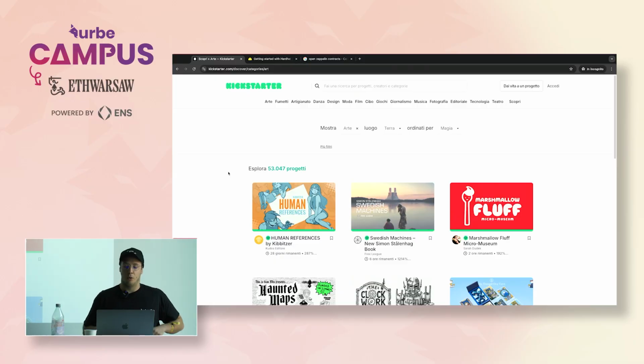Today we will start with Solidity smart contract development for this Kickstarter-like application. Why? Because when we were thinking about this Urbe Campus, we wanted to develop during the campus an application that can be a good submission for a hackathon, for example, for ETHWarsaw.